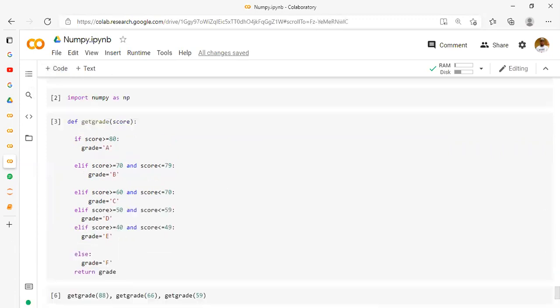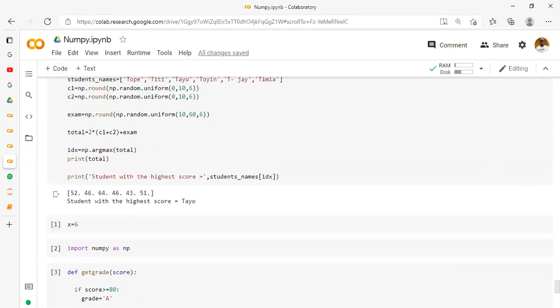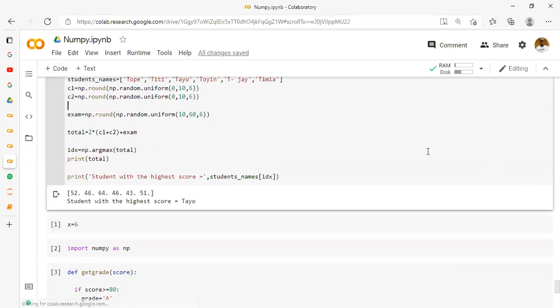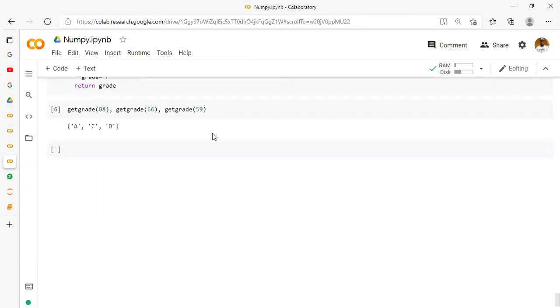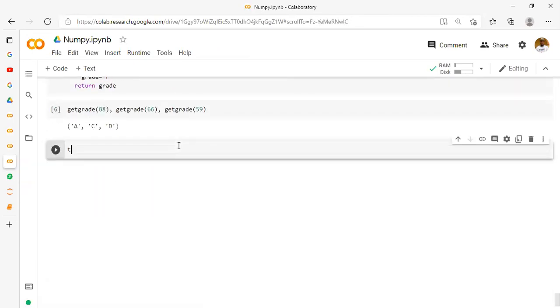Then we want to find the grade of each of these students. These are the students. This particular total score that we've calculated. So I can try to run this line again so that I can have this total. So now I have the total for each of the students. So let me just write total here.